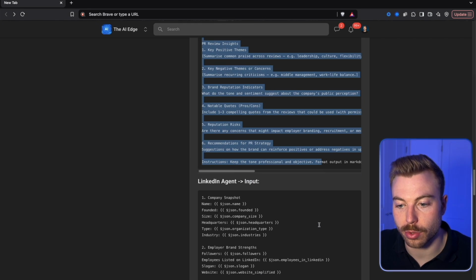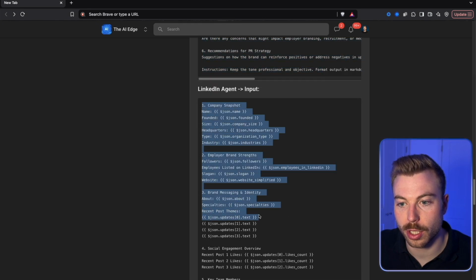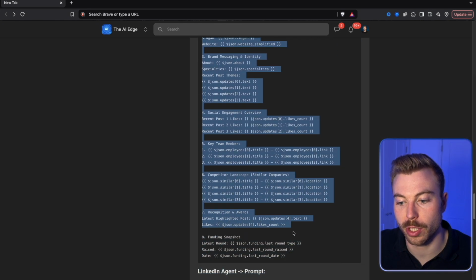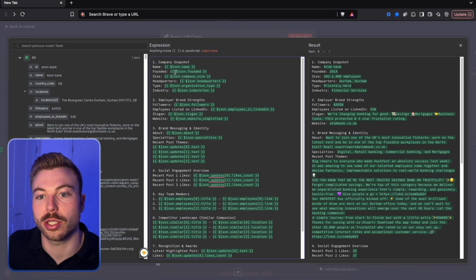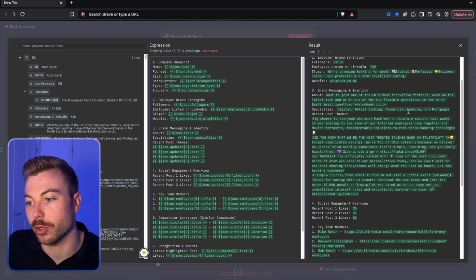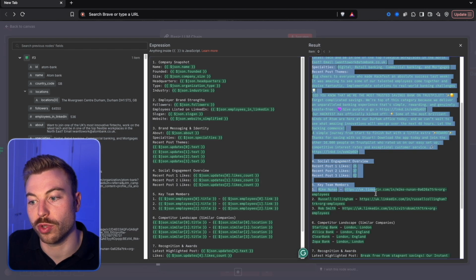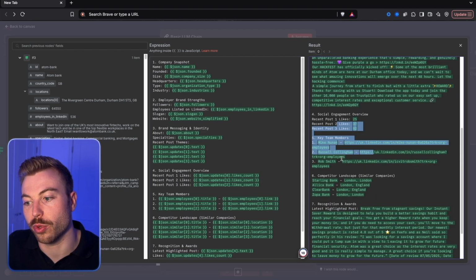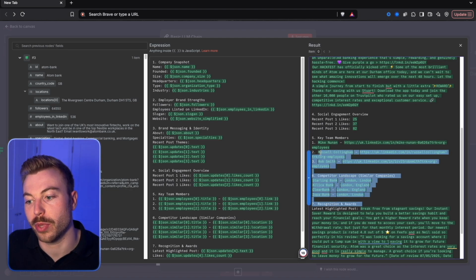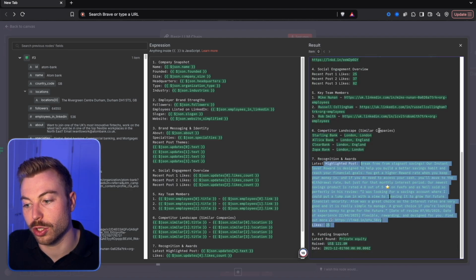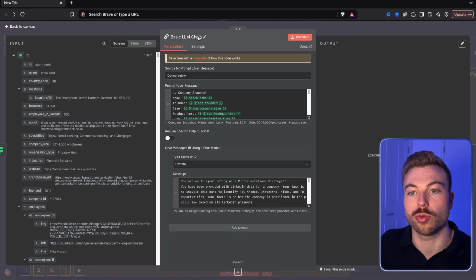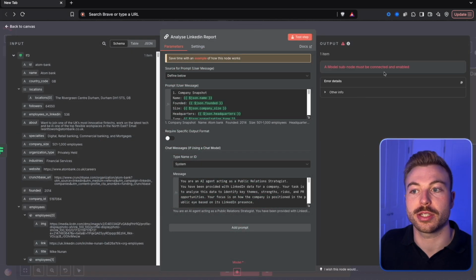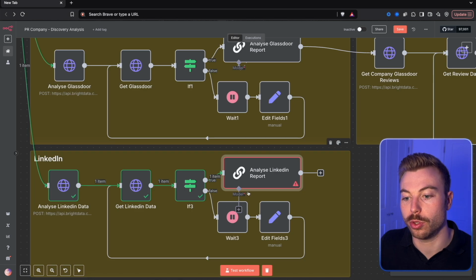We'll come down to our LinkedIn agent. Again, this is going to be the input with all the information we need. So we'll copy all of this. We'll paste it in here. So now what we can see is that we've got all of the information about the company on the right-hand side here, as well as some of their recent posts. We can see the number of likes recently, any of the competitors, any recognitions, lots of information here that we would be able to use. We'll just rename this. We'll be able to do test step. And now what we should be able to do is use it.